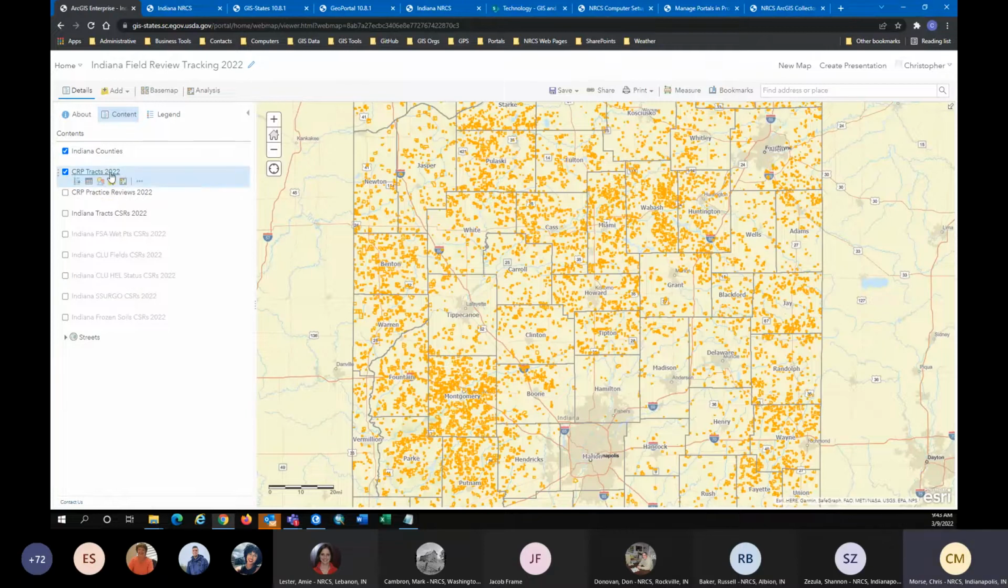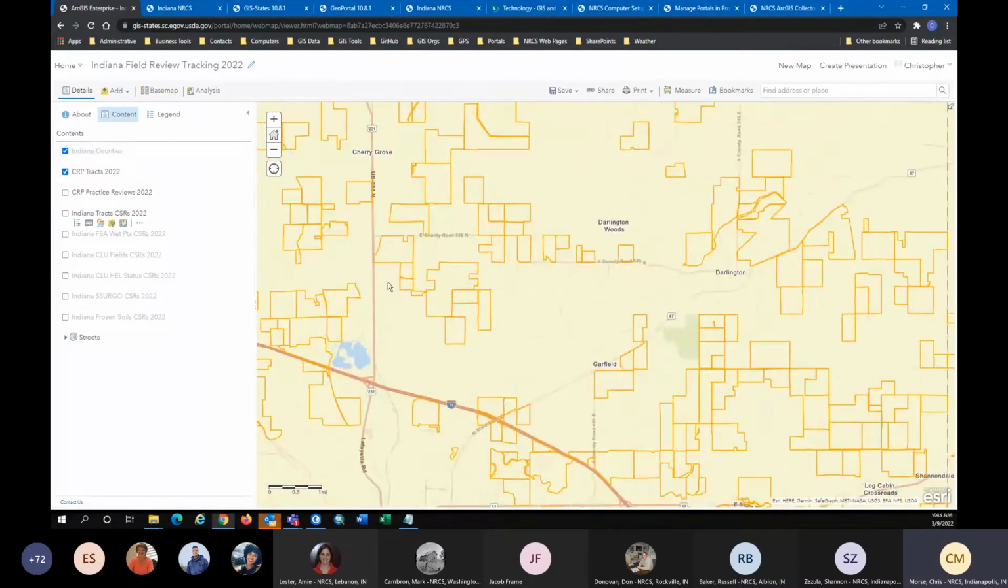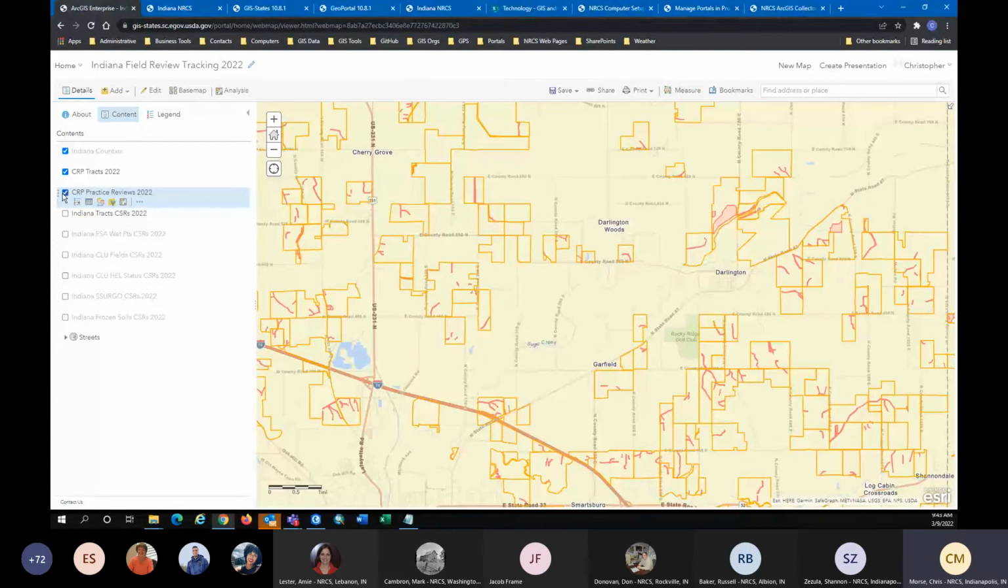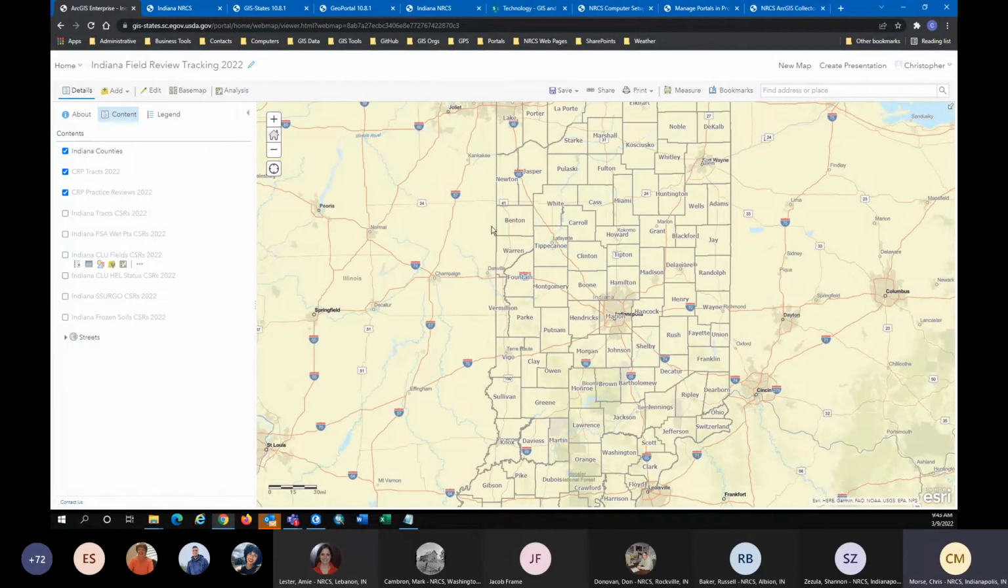And the CRP tracks are here as the first layer, and the CRP practice reviews is the second layer. So we outlined the tracks around the practices. As I zoom in some more, I can turn on the practices. So those things are in here. We'll click on these things in a minute, but I just wanted to show you a few more features here. That's how zooming works. It's mouse wheel. You can also use the plus minus button, and that's how scale dependencies work. If you click the home button, it takes you back to the default extent.